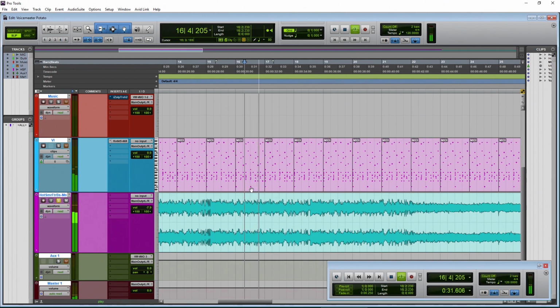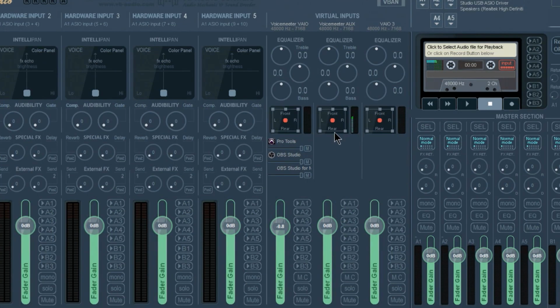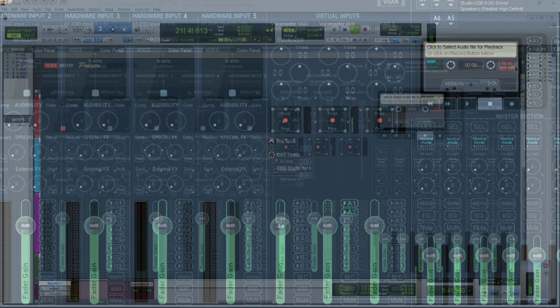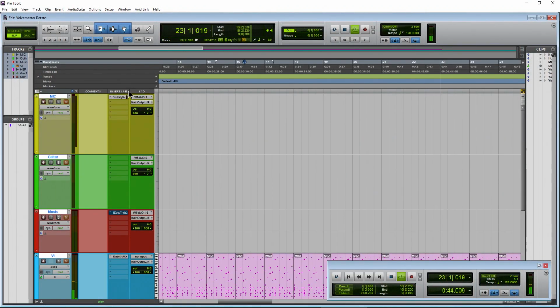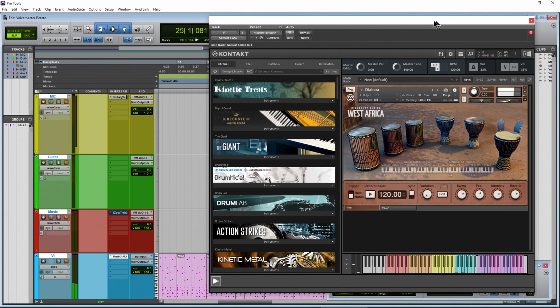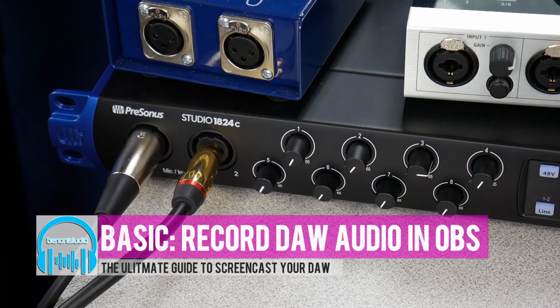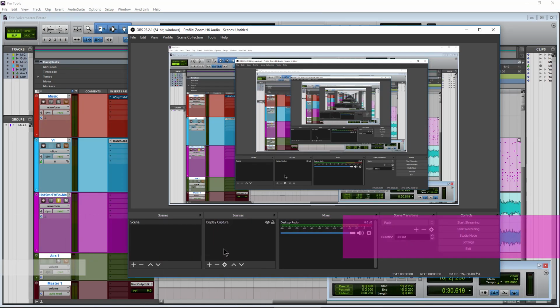Play back some audio or a virtual instrument in your DAW. You'll now see the input in Voicemeeter. To hear the audio from your DAW, activate one or more of the hardware outputs we set up earlier. This audio includes everything that's going on inside your DAW, including any plugins or virtual instruments.